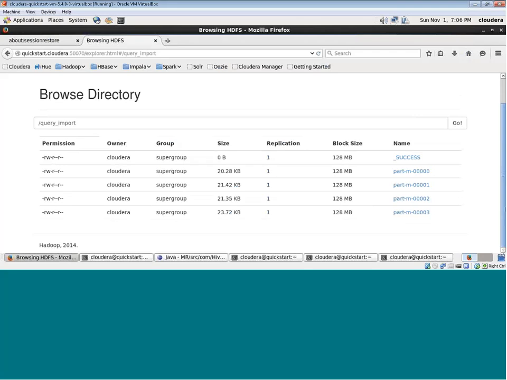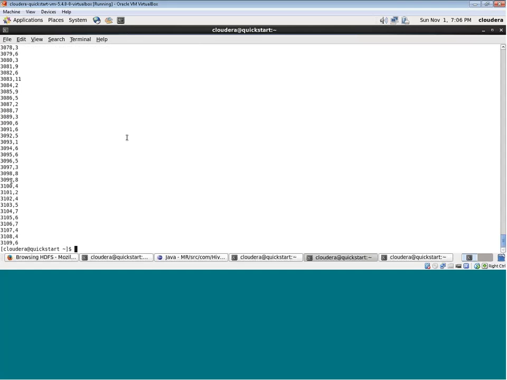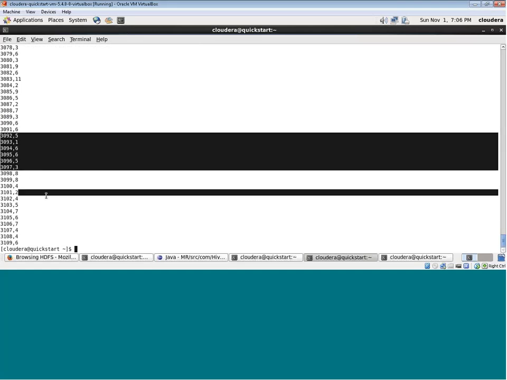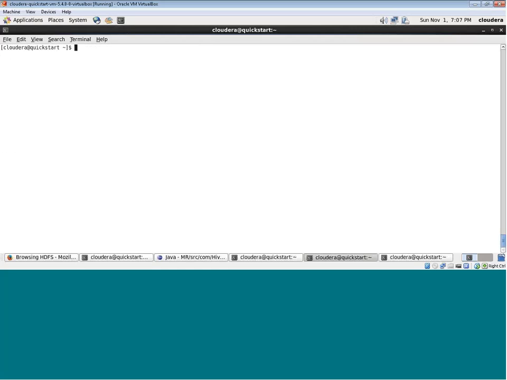In that, there are 4 part-m files created. Why? Because there were 4 map tasks, right? By default, it will create 4 map tasks. So if you look at one of the map tasks, this was the result. Approximately 3000 records were there. If you look at another part-m file, it would have another 3000 records. So it has tried to evenly distribute the data of 12,000 records into each map task as 3000 records each, right?